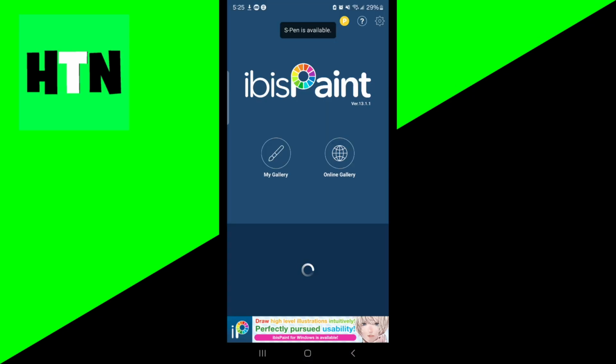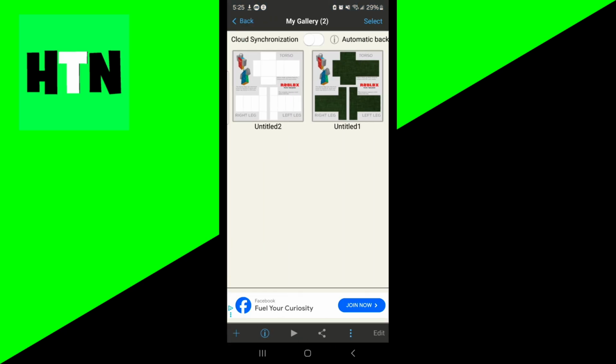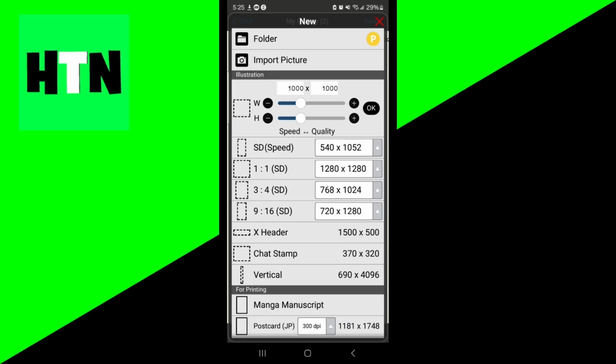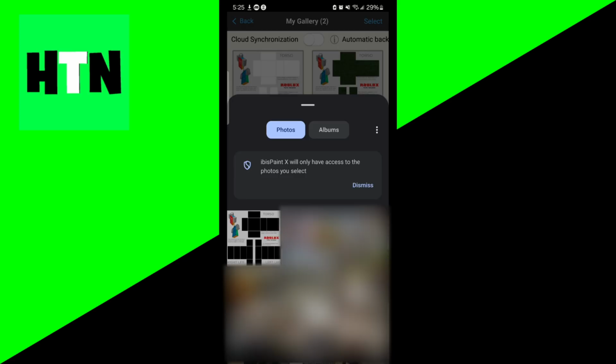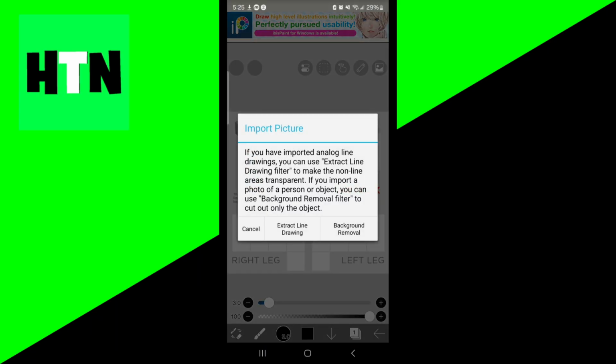Alright, then press on open once you're done with that, and select my gallery. Then go to the bottom menu and press over here on the plus button just like so. Then press on import picture. Then select the template that you just installed. So it is right over here. This is the shirt template. Then it is going to give you a pop-up that looks like this, and all you want to do is press on cancel.